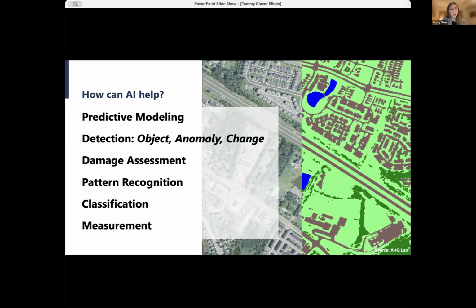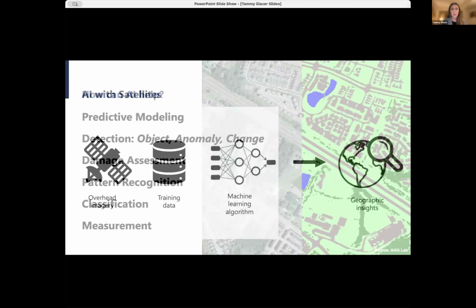More broadly, when we're talking about AI, I think about it in these ways. There's predictive modeling, so learning about the future. There's detection, so object detection, anomaly detection, change detection. There's damage assessment, so looking at before and after and what has changed between those two images. Pattern recognition, classification, measurement. These are the types of tasks that you can do with AI.